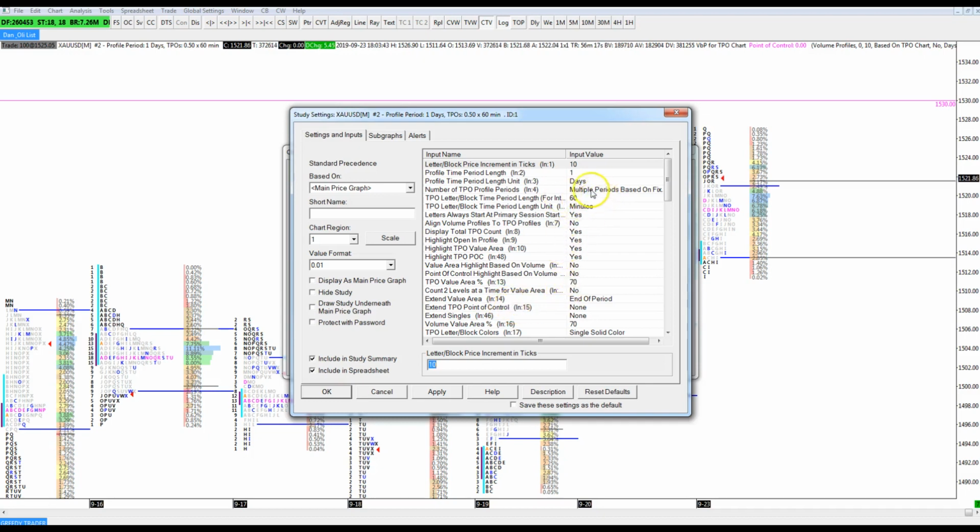But anyway, so you want to do that, and you also want to make sure you get multiple periods based on fixed time. Okay, and also you want to make sure you select. Now when you're looking at rotations, I get a lot of questions around rotations. Now standardly, when you're working with market profile, everyone works with 30-minute rotations.